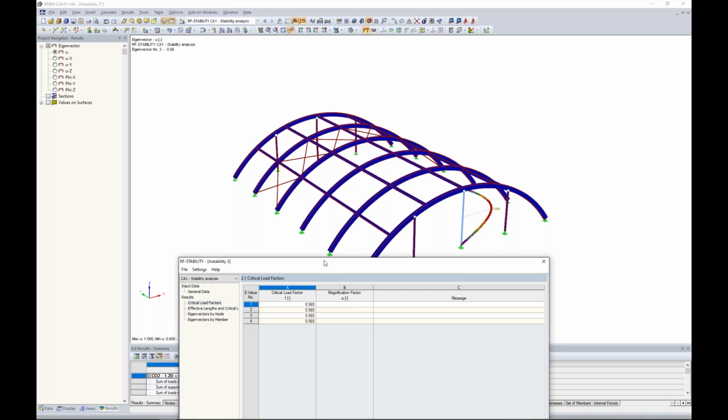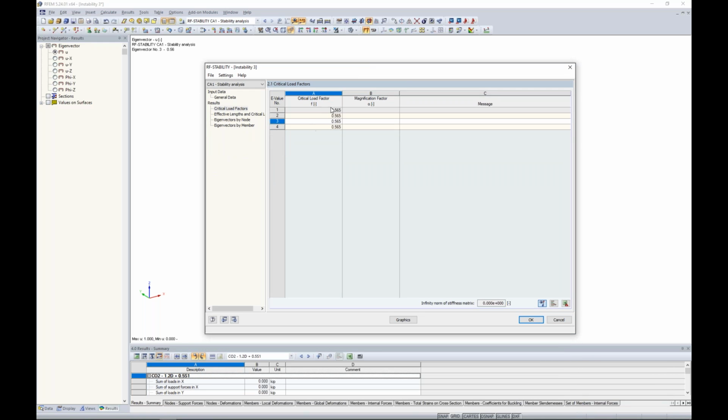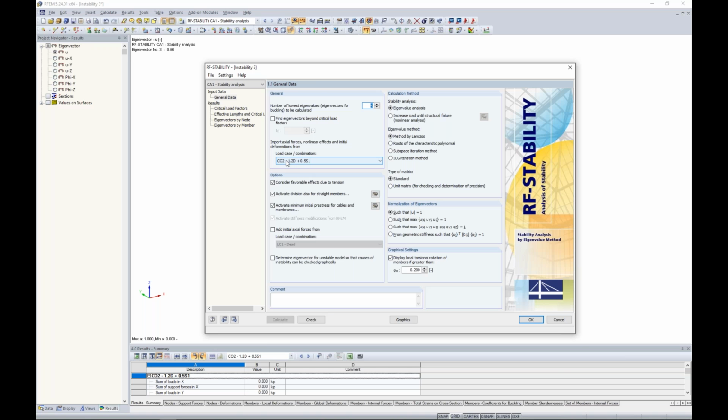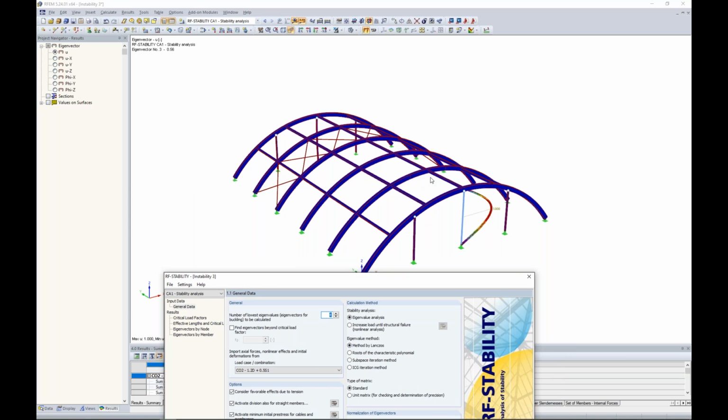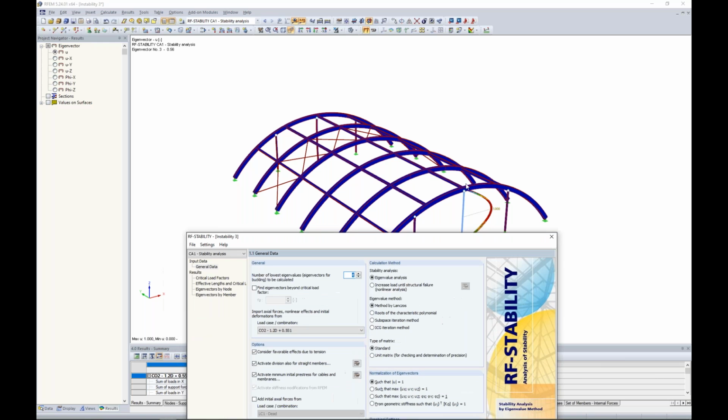Now, looking at dragging this down, taking a look at my 4 different eigenvalues, I think we can see clearly here what the issue is: these slender columns at the front and at the rear of the structure. So when I look at this table and specifically at this value, critical load factor 0.565, what does this mean? Well, this is the factor that I can multiply my loads from load combination 2 before I'm going to see a buckling shape such as this.